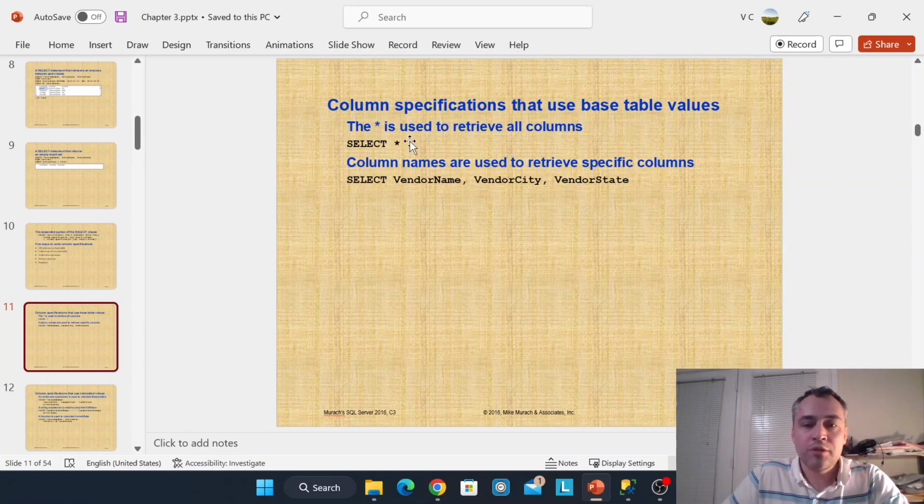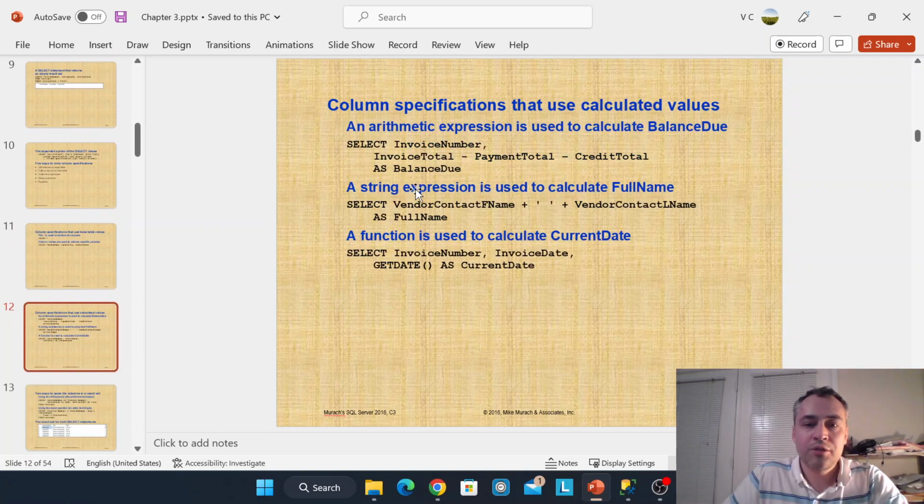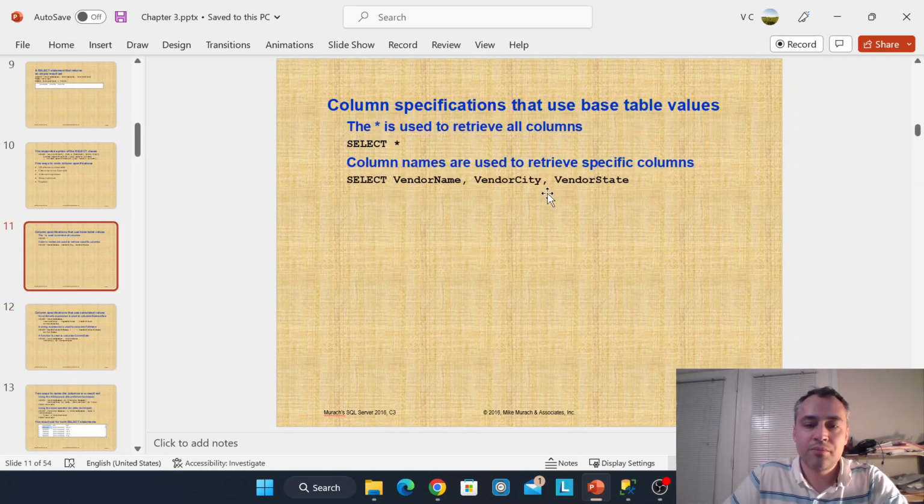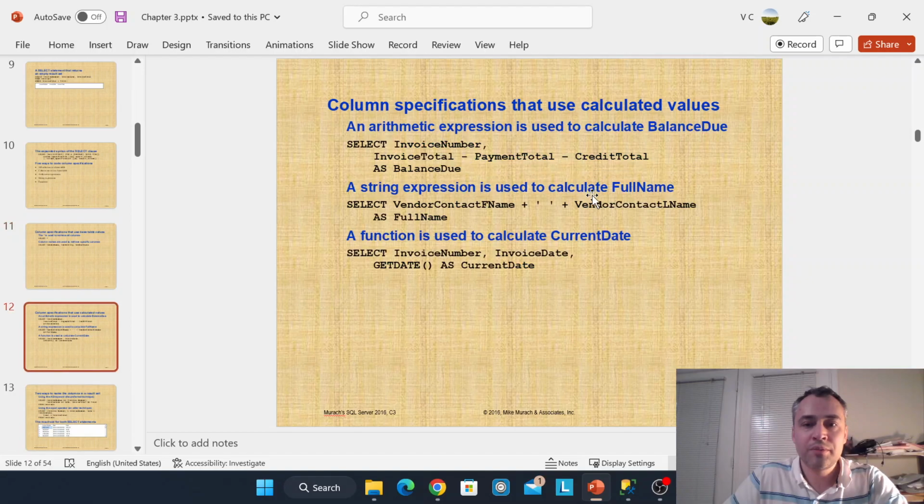This is a part of a SQL statement. This is not a whole SQL statement, so we can, as I was saying and showing in previous examples, either retrieve all or retrieve specific columns. And also, next example, we also create a calculated column. So invoice total minus payment total minus credit total as balance due.